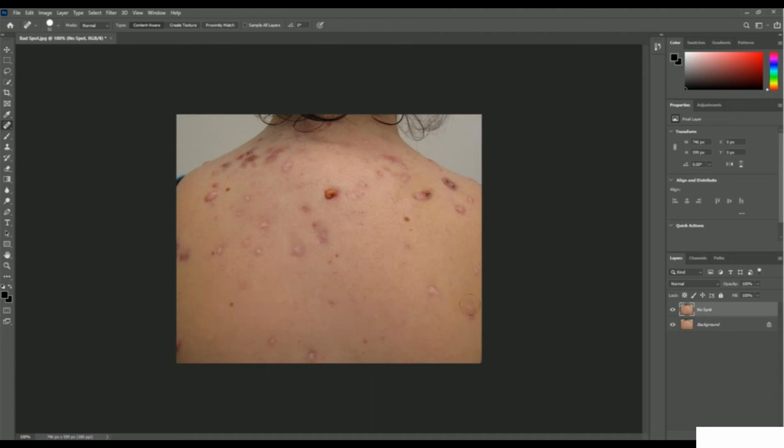So let's start with this spot, and you have to place the spot inside your brush circle, and then you just have to click once with your mouse, and magic, you can take a look, the spot is gone. So let's work with this one, this one, this one, this one. You can take a look, it's really working so well.